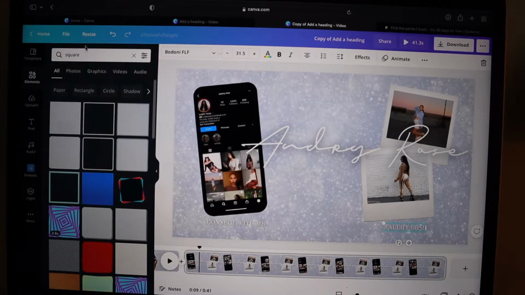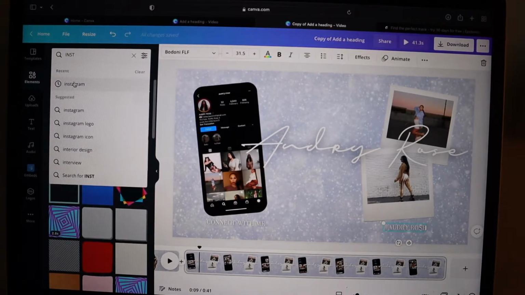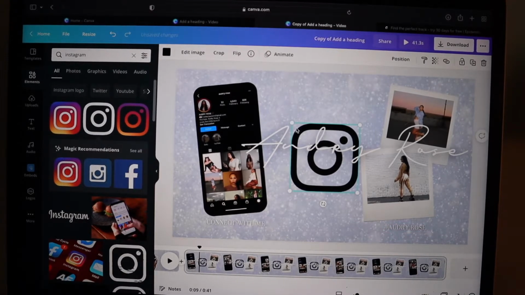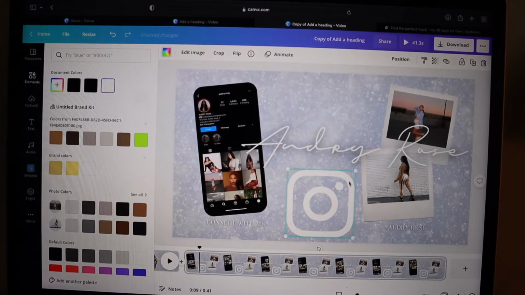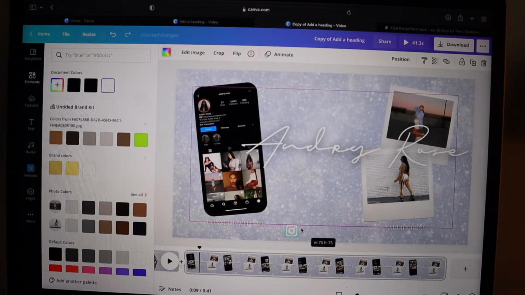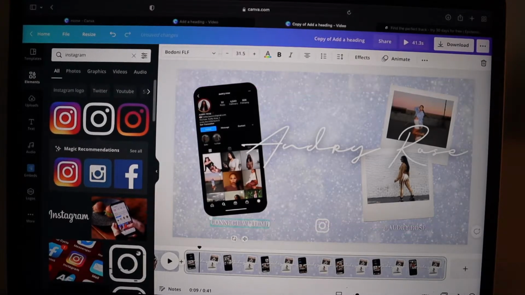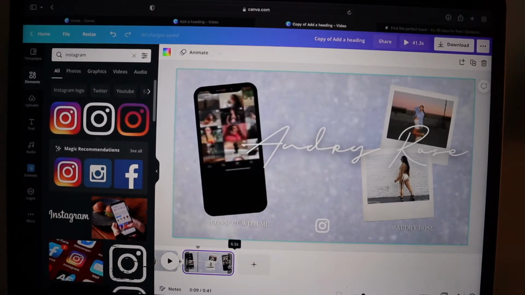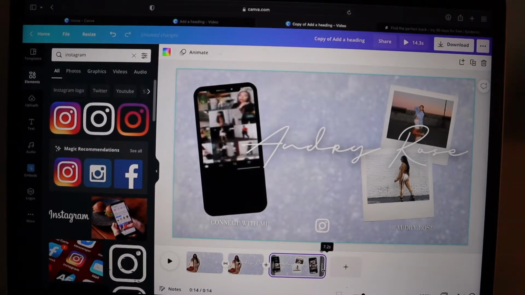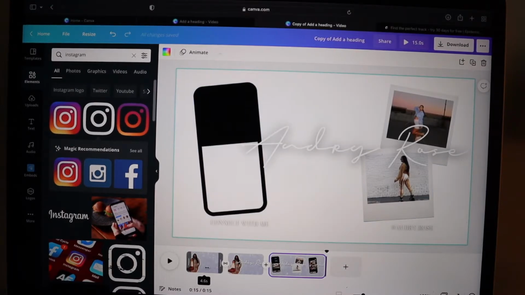Then I went to elements, typed in Instagram, found this, I made it white, drag this down to the bottom and make it smaller, and then I centered this where I wanted it to go, and then I centered these to match with the Instagram logo. So that's real cute, guys. We're gonna make this shorter, just a few seconds, just so you guys can see what it looks like.